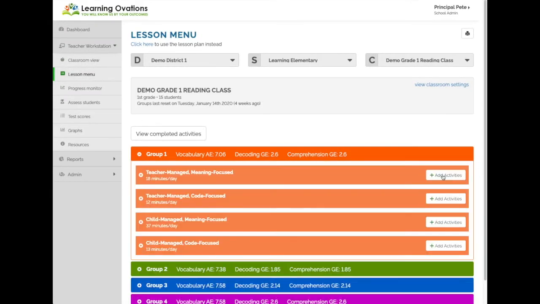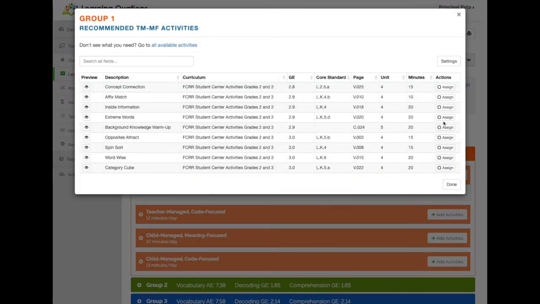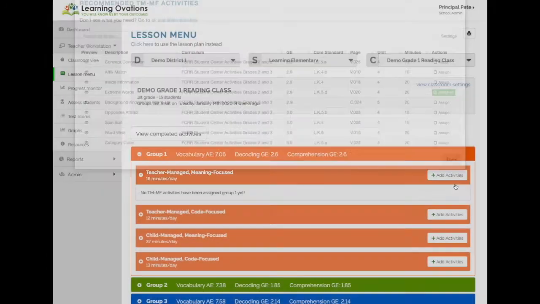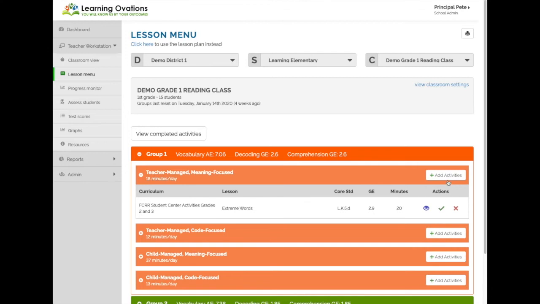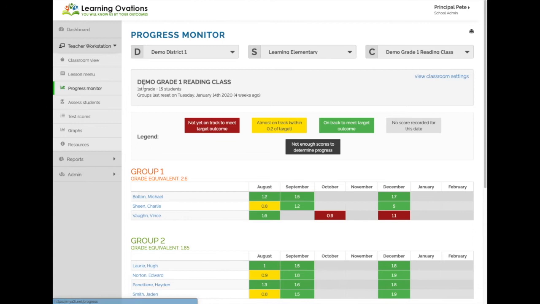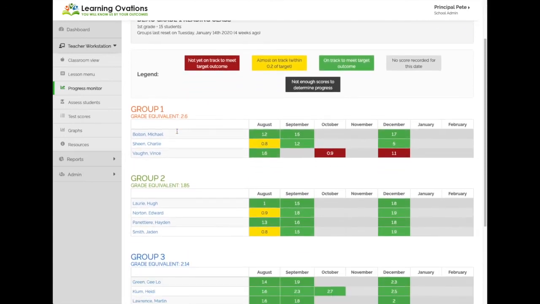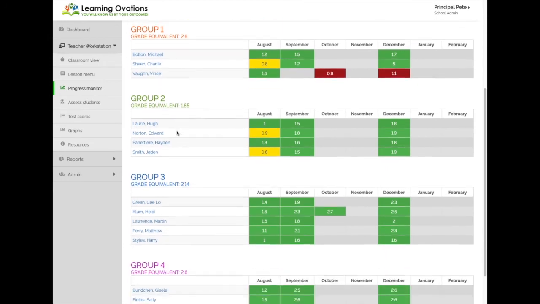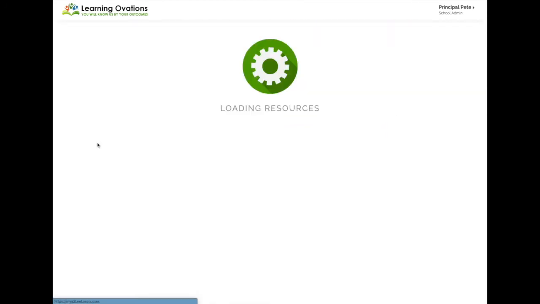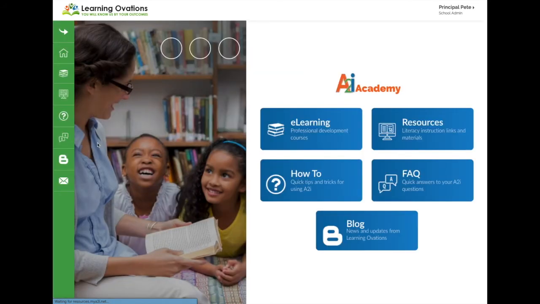The lesson menu utilizes your current curriculum and provides access to a variety of research-based resources. The progress monitor displays student data to help teachers track growth and progress toward end-of-year goals. In the resources section of A2i, teachers can expand their knowledge through e-learning modules, blog posts, how-to guides, and much more.